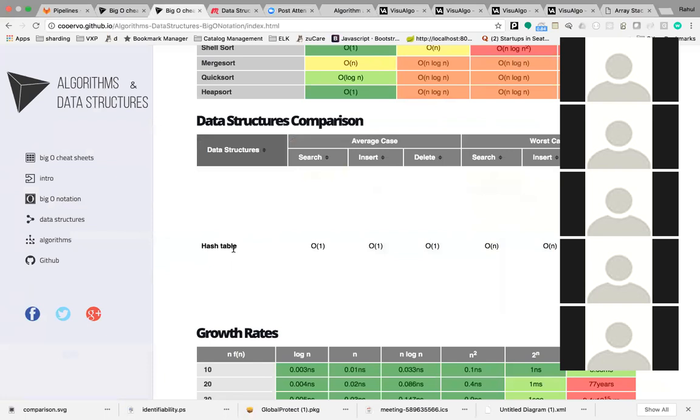Right. If your hash function is only going to return 0 or 1, then all your elements are going to be in 0 and 1 location only in kind of chaining, right? And then you have to go through that entire list.